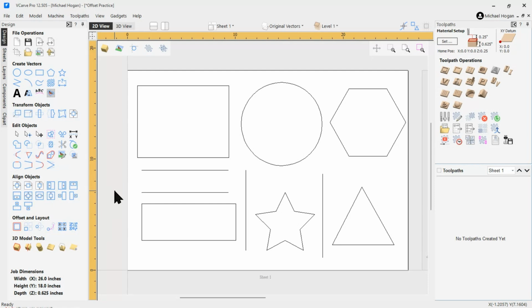We're going to talk about the open versus closed vectors and the difference between previous versions and the new upgrade. In the new upgrade, they've added a feature that makes it very helpful in determining open vectors versus closed vectors.